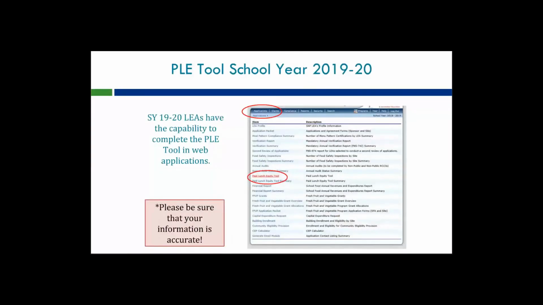So new for school year 2019-20, you will now have the option to complete the Paid Lunch Equity tool on web applications. As you can see on this slide, we have a screenshot from web applications. What you would need to do is go to the upper left-hand corner of web applications and select the Applications tab. Once that Applications tab is selected, it will bring down the items that are listed to the left of that screenshot. There you'll need to look for the Paid Lunch Equity Tool tab. And once that is selected, it will bring up the Paid Lunch Equity Tool on web applications.